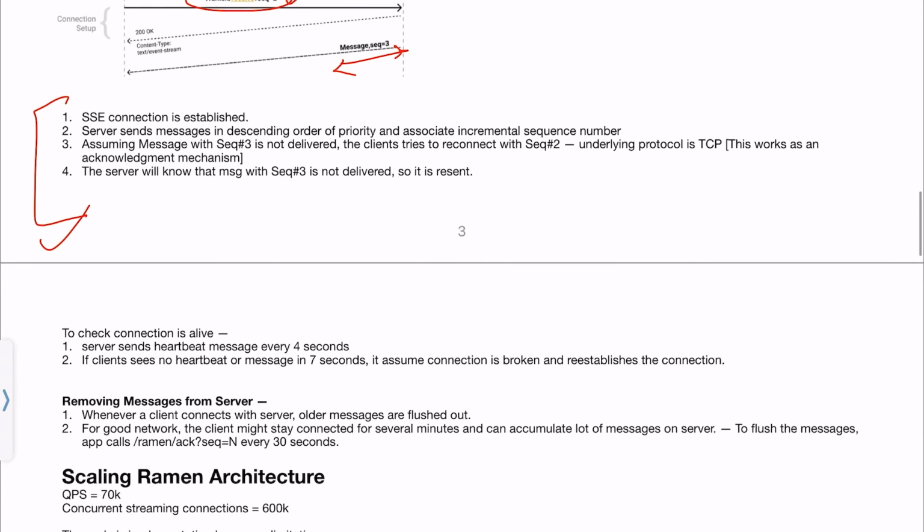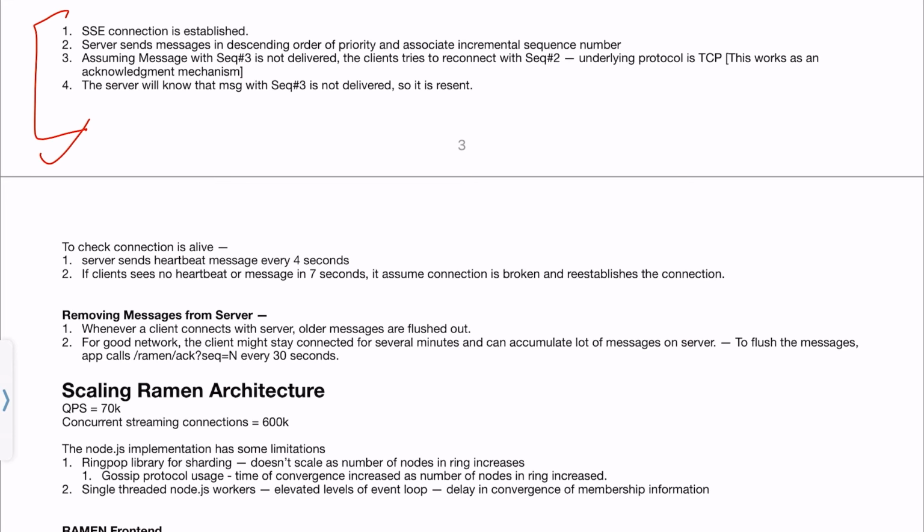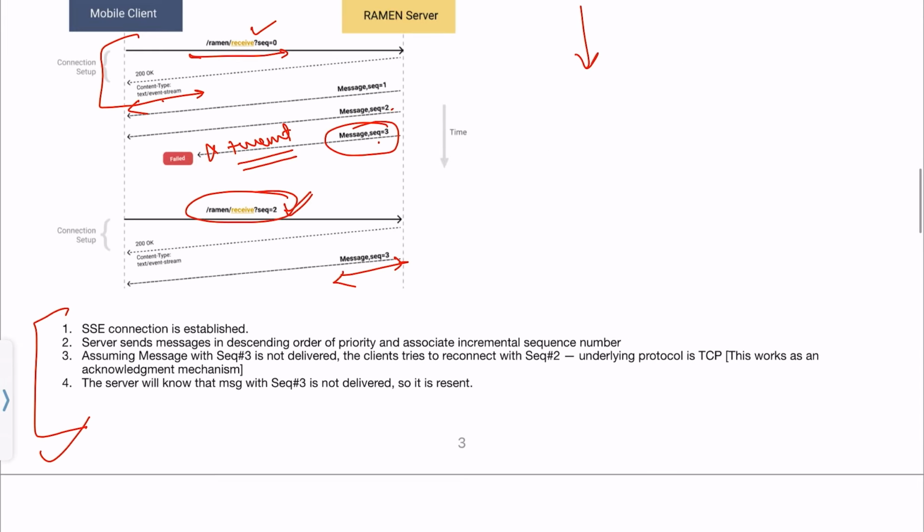Great. Another thing which we need in our system is, how will you figure out if the connection is alive or not? We want a reliable mechanism on that front, basically a heartbeat mechanism, to figure out if the connection is live or not, so that you keep on sending those notifications. For that, the server sends a heartbeat message every 4 seconds to the user device, asking, are you connected to me?